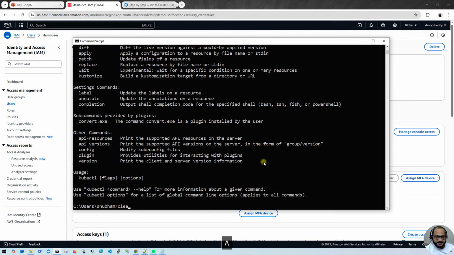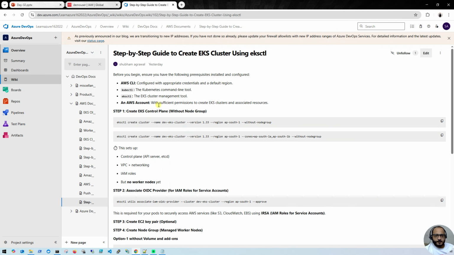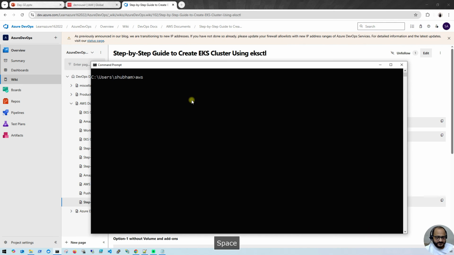Let me clear the screen. Let me go to my documentation. The first thing we have to do is authenticate with AWS. For that, what will be the first command? We have to run aws configure first. Here we are basically going to use the AWS command line tool.